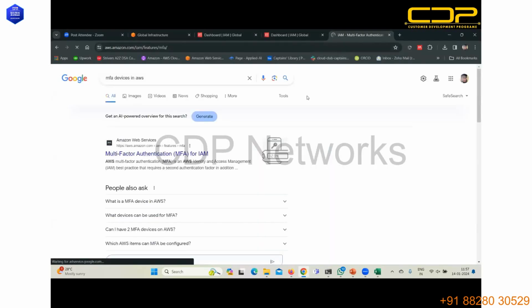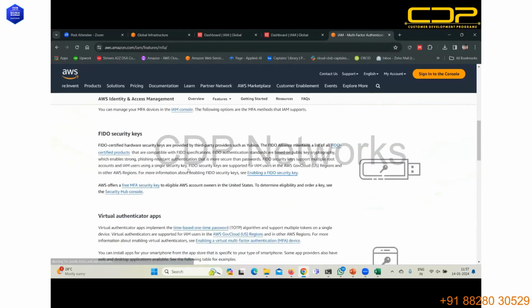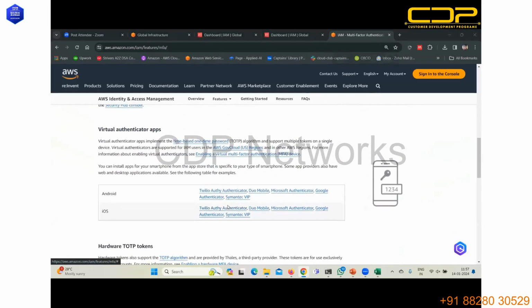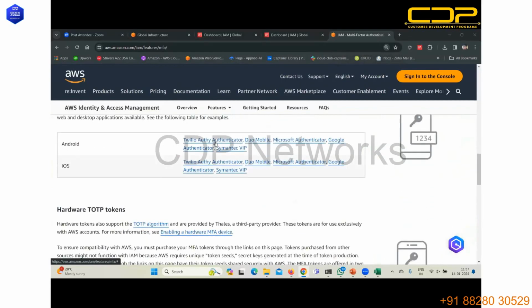You can check. We do have a lot of apps available over here, which is a FIDO security key, which is a plug-in, stick-in key that you can use, and virtual authentication apps. You can just see those things here. So we have Twilio Authenticator, Geo Mobile, Microsoft Authenticator, Google Authenticator, Symantec VIP, etc., for Android and for iOS.